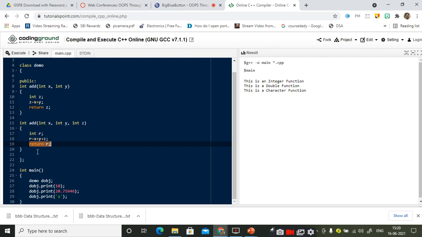So one more function I want to add. This time I want to make this add function to add two double numbers. Double is something like float, right? Don't get confused. Now how many functions do I have? 3, sir. 3 functions. What is the name of all the 3 functions?